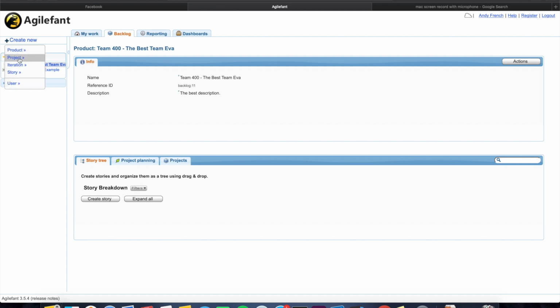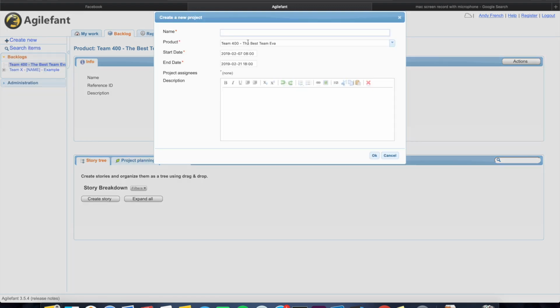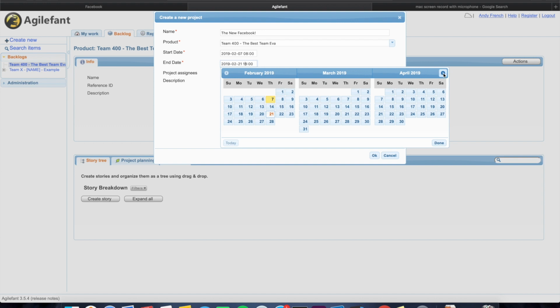Within that, we're going to want to make a new project. And so, see how we bind it to our product that we made. And in here, we're going to make the new Facebook. So, wahoo. Get out of here, Zuckerberg. It's going to start here, and it's going to end here. Let's get it ending for end of the year.